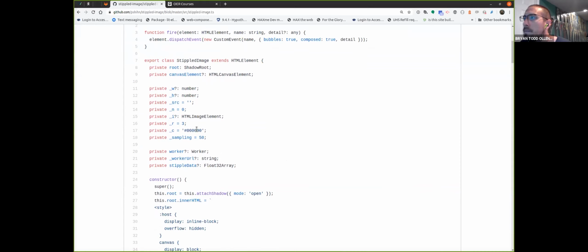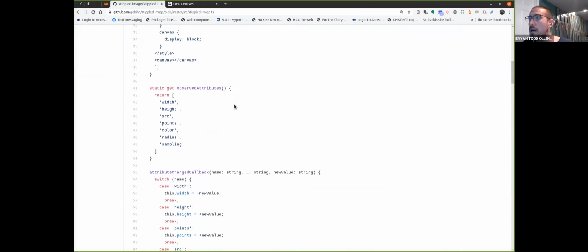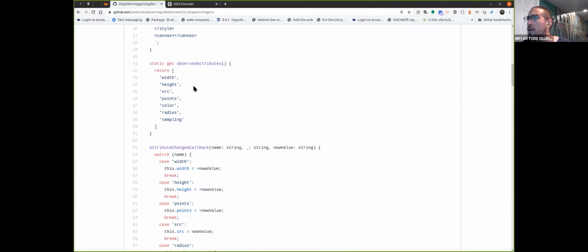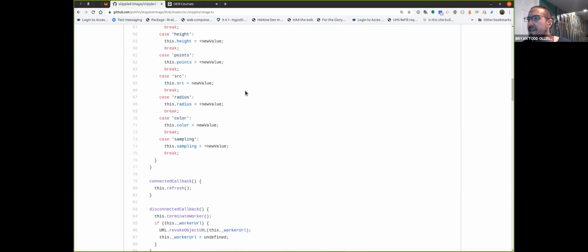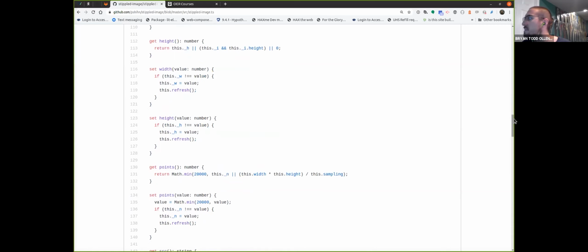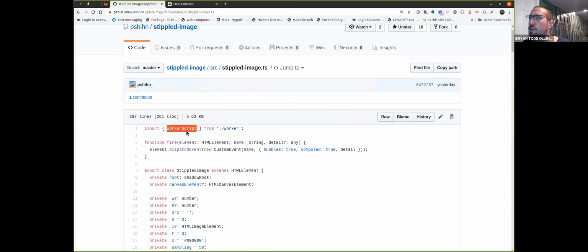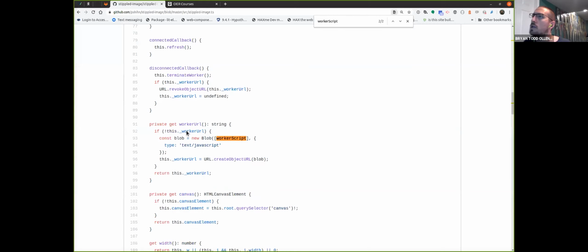I only somewhat joke. I hate TypeScript, but it's just because it requires compiling. You can see this is a vanilla JavaScript element in TypeScript. The interesting piece is this worker script from worker, which is just saying, make a blob out of that and then render the blob. So the worker script is doing everything.